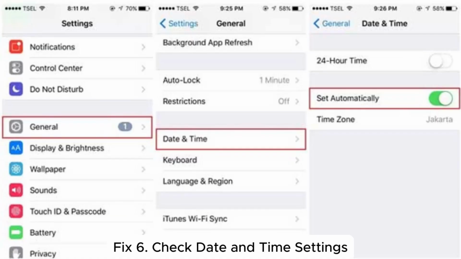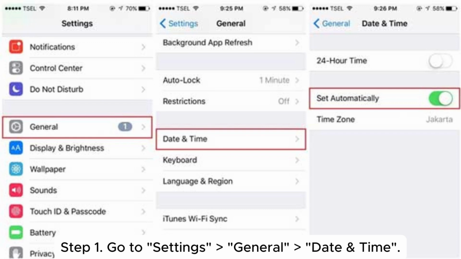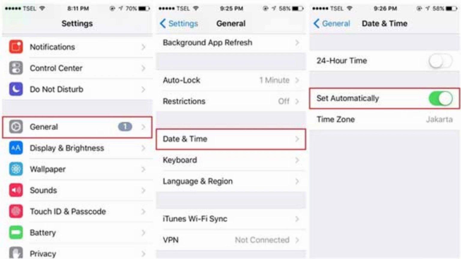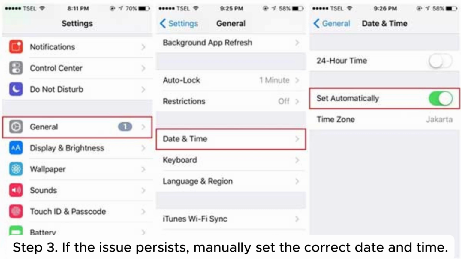Fix 6. Check date and time settings. Step 1. Go to Settings General Date and Time. Step 2. Enable Set Automatically to ensure the device adjusts the time according to the time zone. Step 3. If the issue persists, manually set the correct date and time.